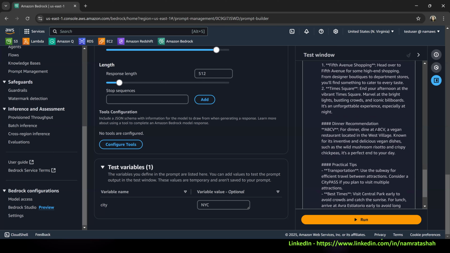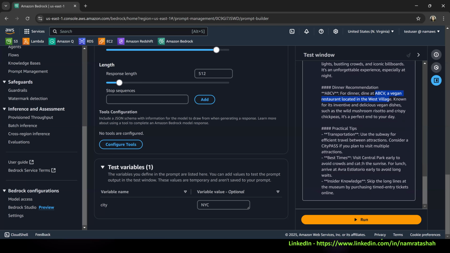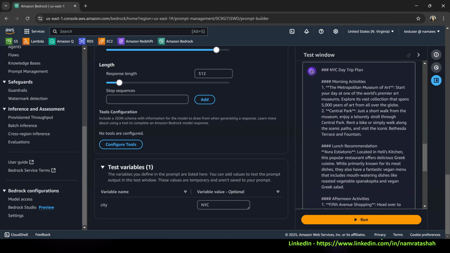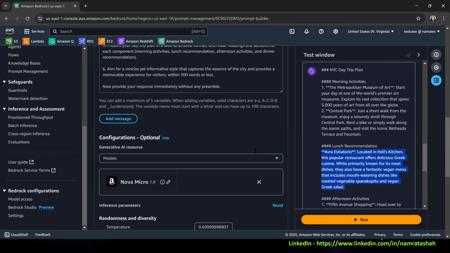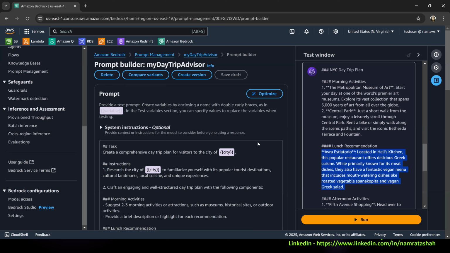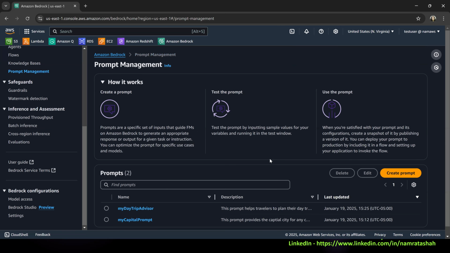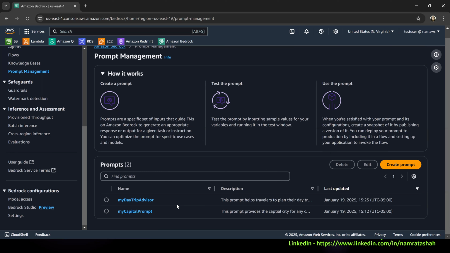Yes. ABCV is a vegan restaurant located in West Village. That is correct. And again, it has given us some information right here. And this is another Greek cuisine. I think it probably has a lot of vegan Greek salad and vegan options, so hence it is recommending this particular lunch option as well. So this is pretty much how you can go about creating prompts with prompt management. And if I go back over here, you will see that both of my prompts are available. You can pretty much take any topic or create a prompt for anything that you like.